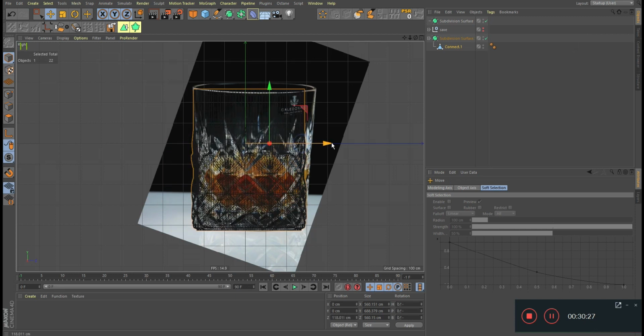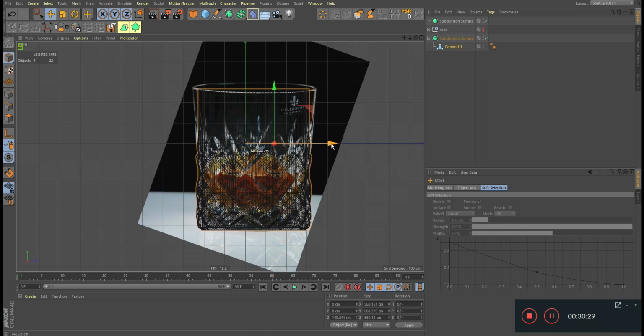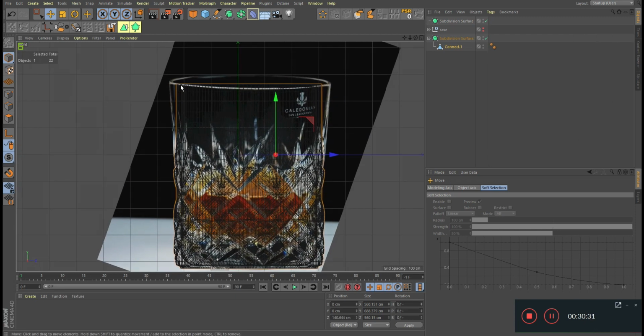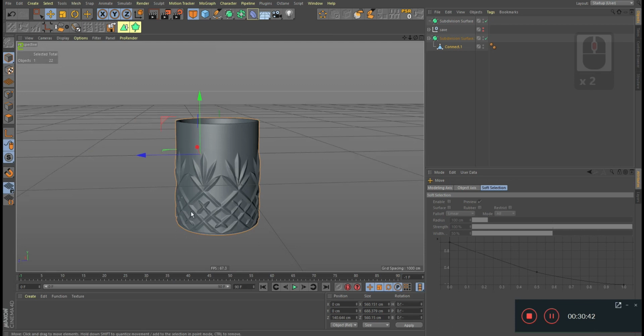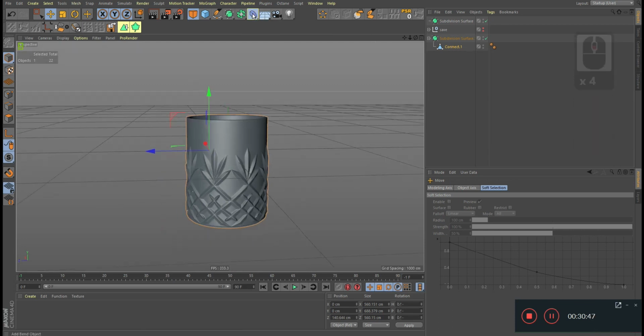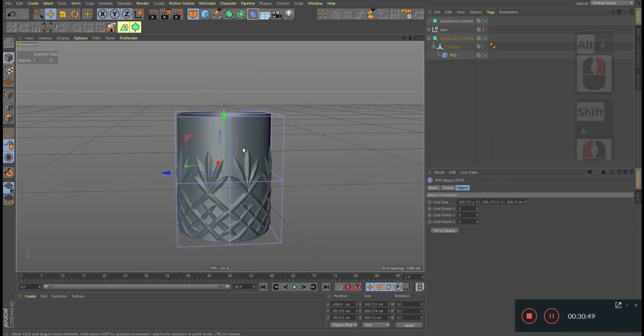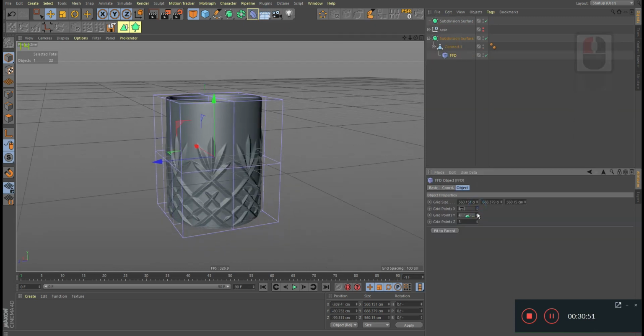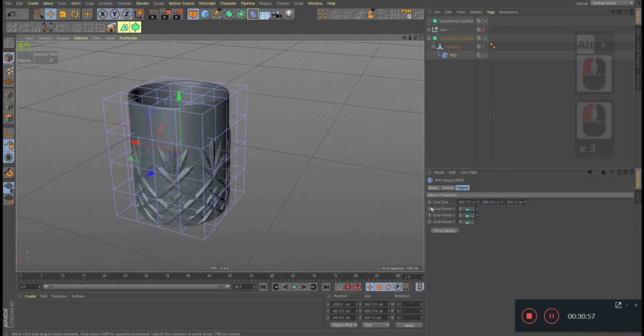But now if we look at it, we can see that the top is a little bit bigger than the bottom. This doesn't just go up from here, it goes up at an angle. So now we have this complex geometry. How are we going to modify it? Well, we're going to add an FFD. We're going to add a little bit more points. 5, 5, 5. Actually, I don't want to add any points on the height.